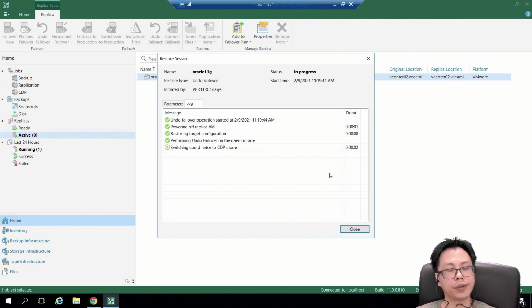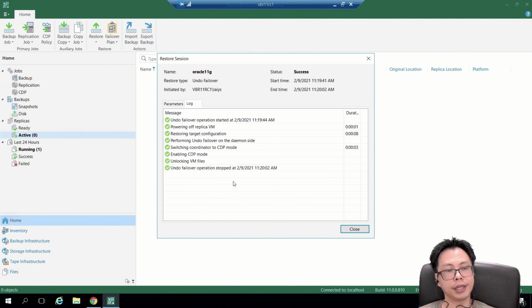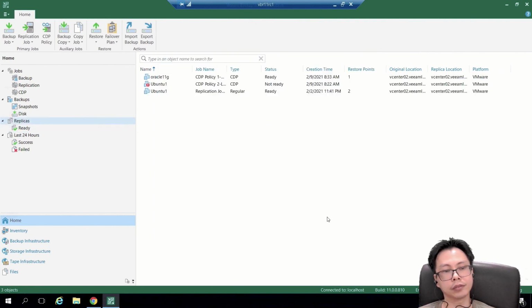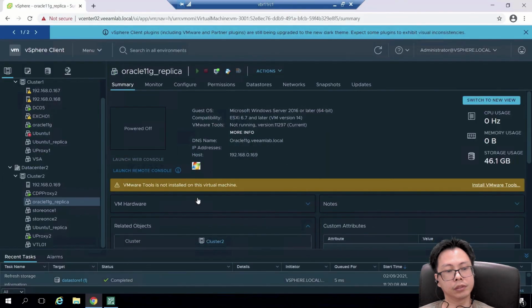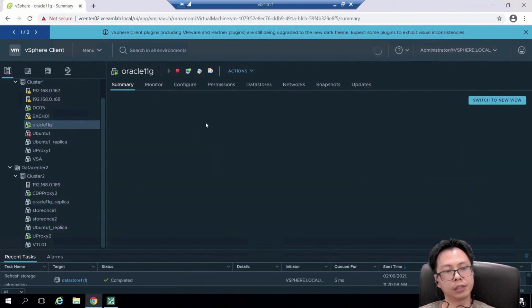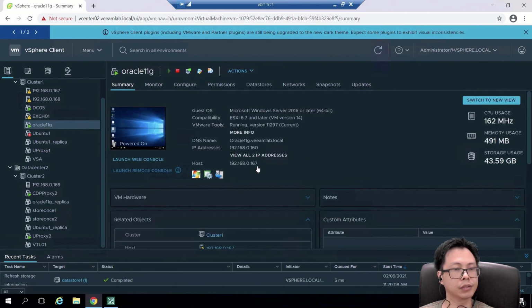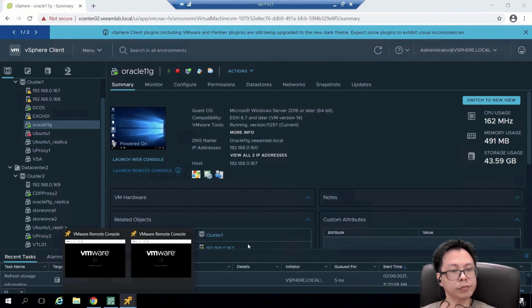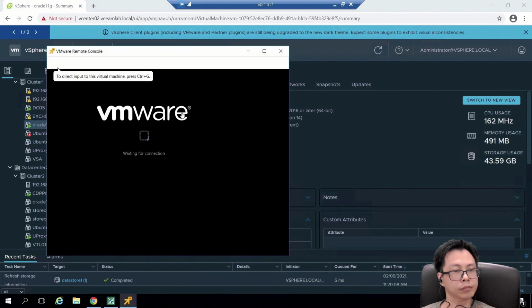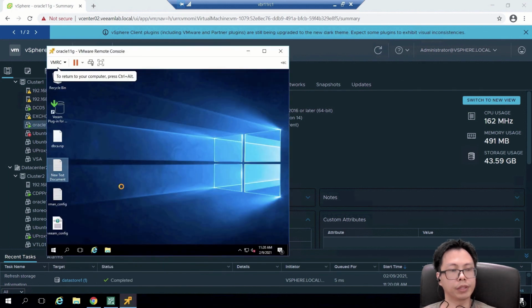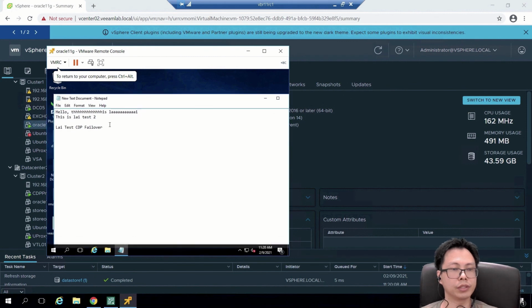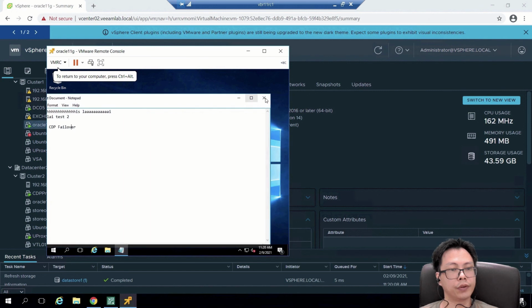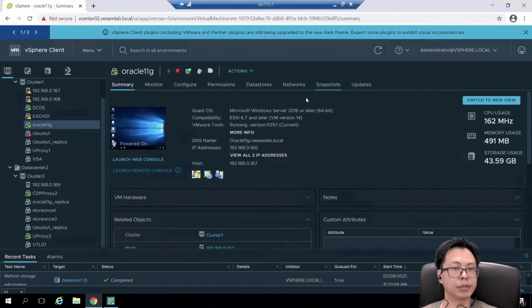With undo, it will power off the replica VM, and then at the primary site, you can check back the changes. Open the text file. Those changes are not applied because we undid the failover. So that's all for the simple demo about Veeam CDP.